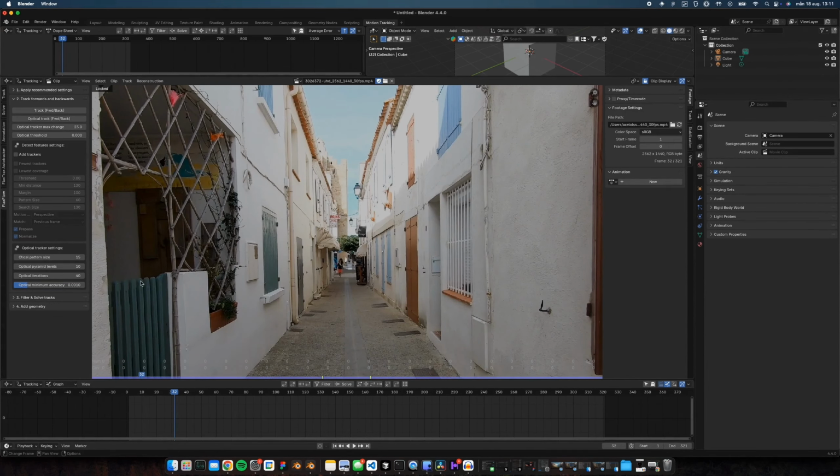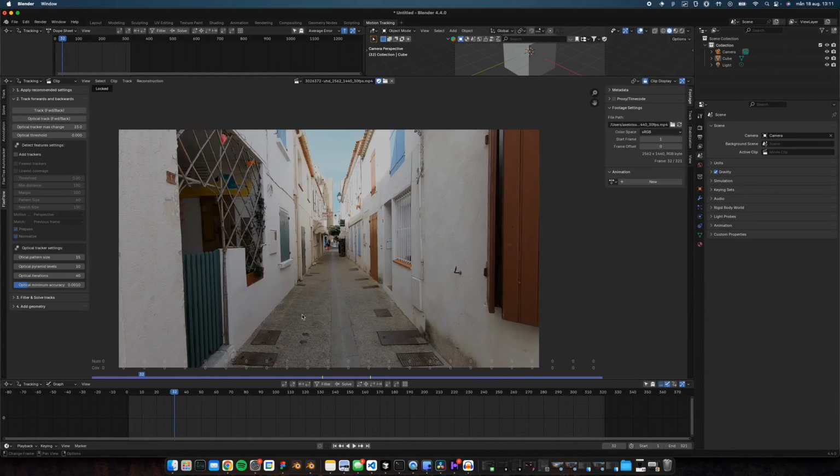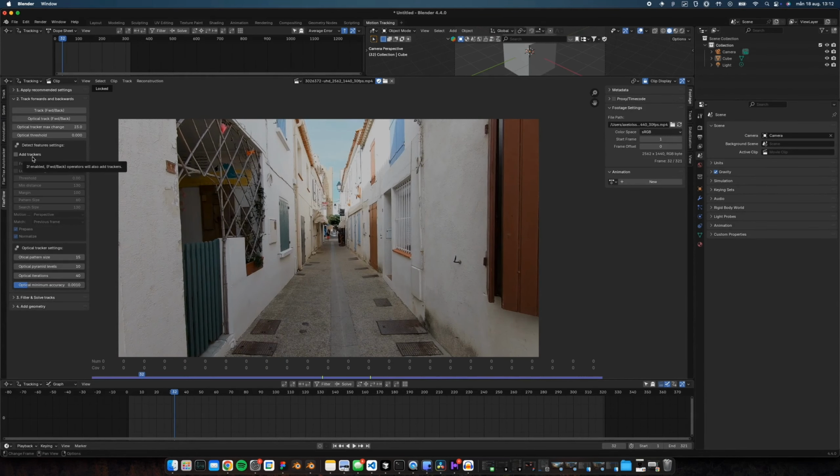So now I will just add trackers over the entire scene. So I will enable add trackers and then enable the fewest trackers. By the way, if you enable the fewest trackers and the lowest coverage, it will find the frame with the fewest trackers and then the frame with the lowest coverage, and then take the frame in between those frames.